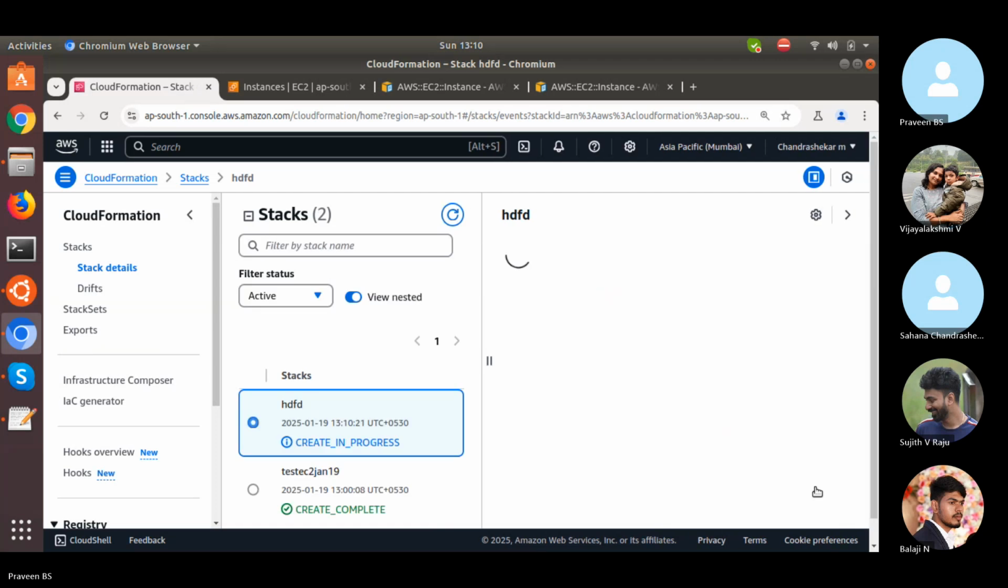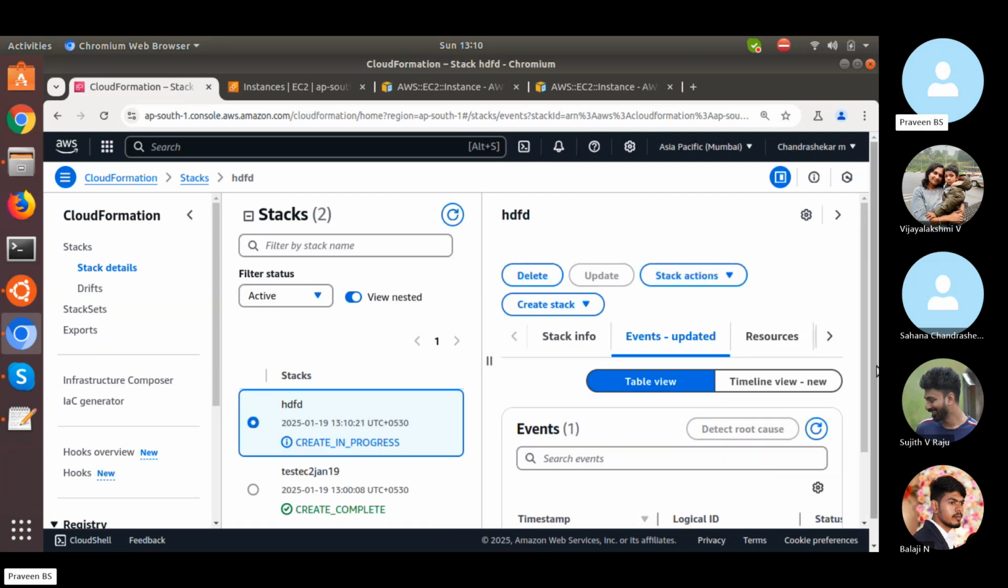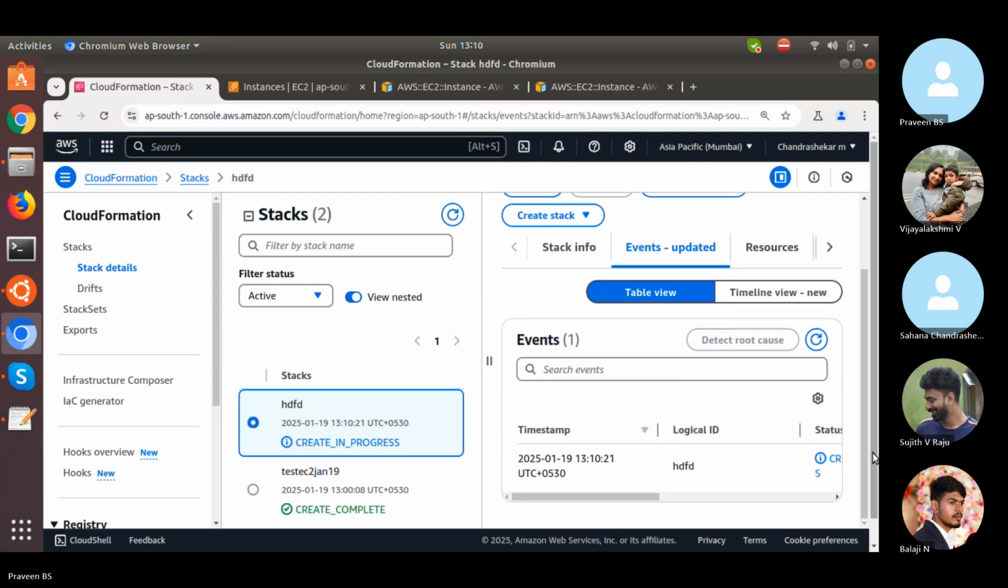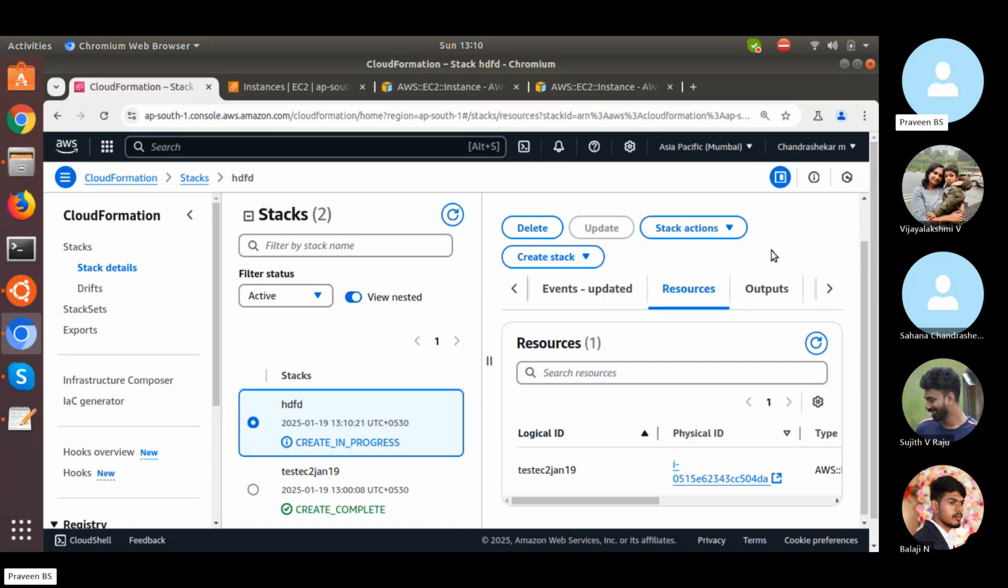Doing, sir. Now verify it. After you submit, it comes like this for you, correct? Click on resources. The instance ID should have come now. Has it come? Now you successfully, what, madam?